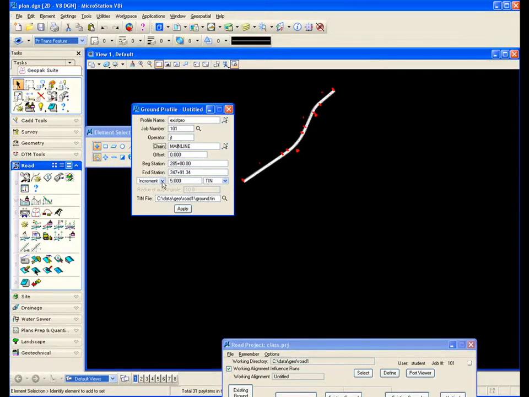Now we have several options here. We have increment, intersect, even, and POT. Increment is every so many feet. For instance, we'll probably take this shot every 25 feet, but you can set this number at whatever distance you want. Obviously, the smaller the number, the more defined the profile is going to be.